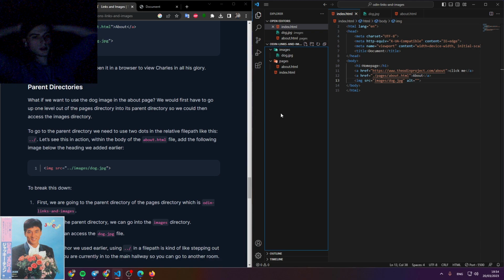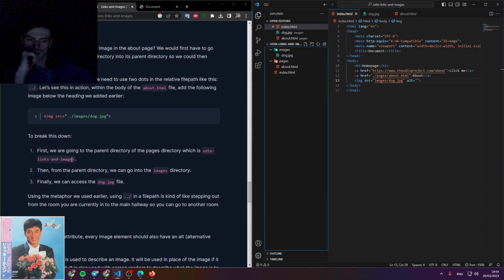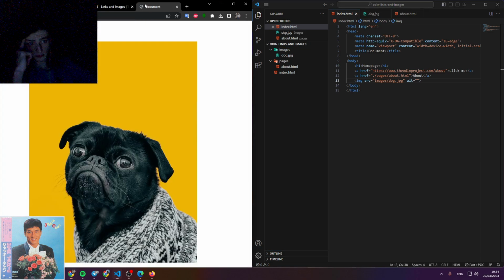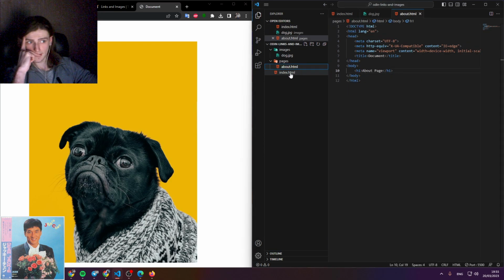Let's see this in action. Within the body of the about.html file, add the following image below the heading we added earlier. Images. What if we want to use the doc image in the about page? About HTML.